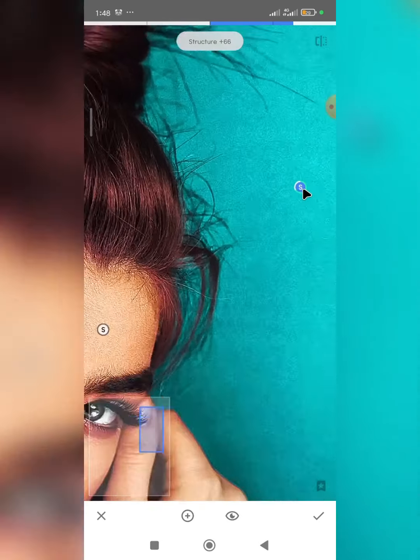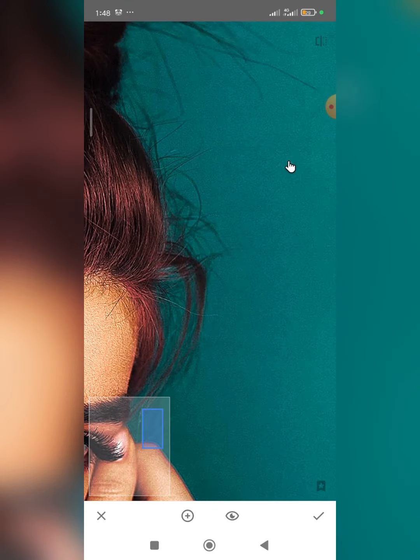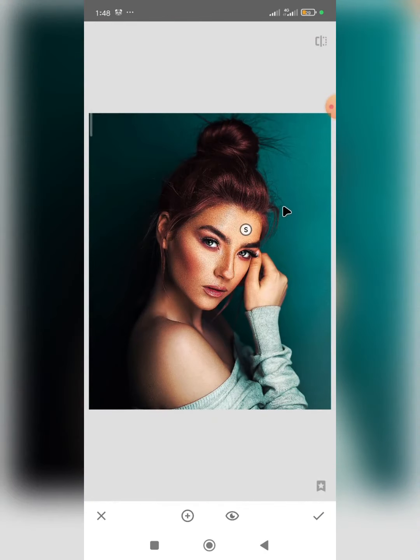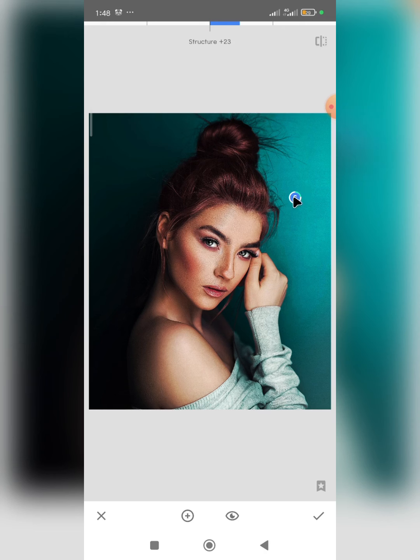So for this, I don't want this. You can tap on all this and then just delete it, right? So you see what we've got. But this is what I want, right? I don't want it. Now you can copy this.